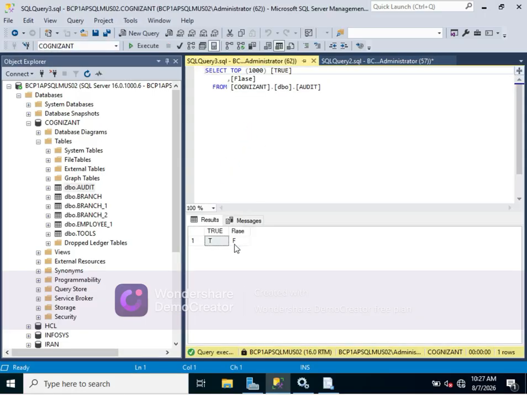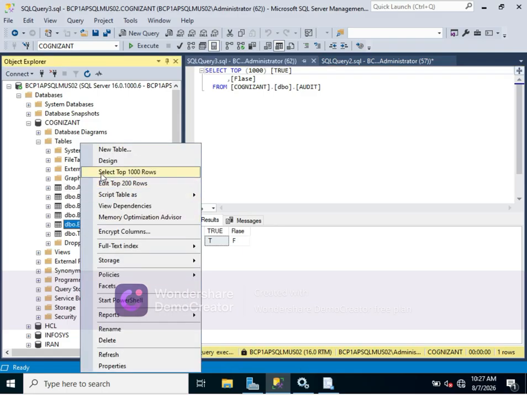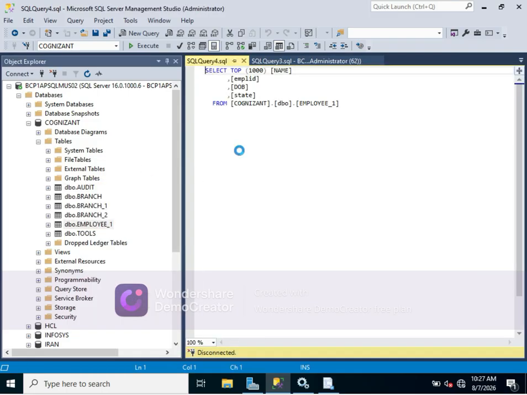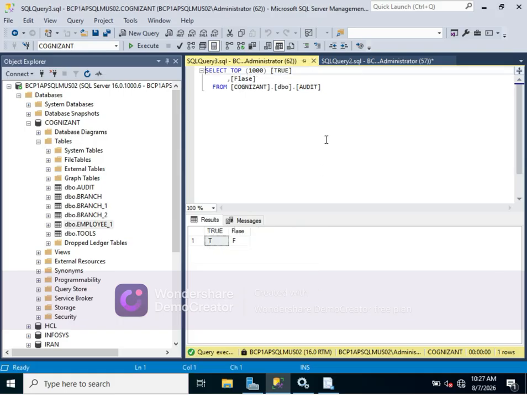You can see this is all the data in the branch. In the employees, let's see what is there. Select top 1000 rows. So here you can see all this data. Okay, so now I want to transfer this data. Let me close this one.